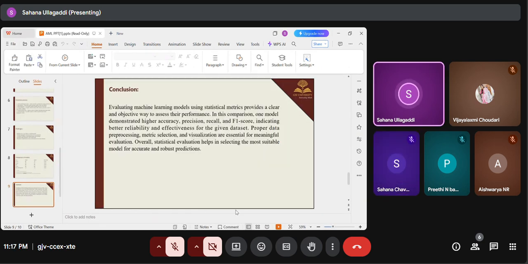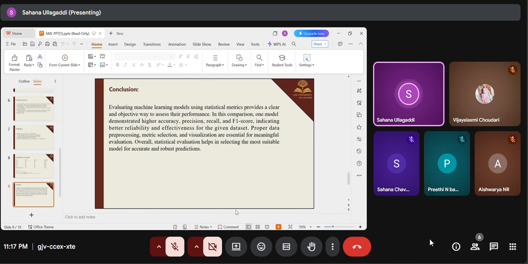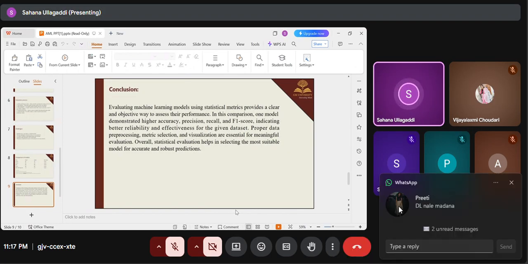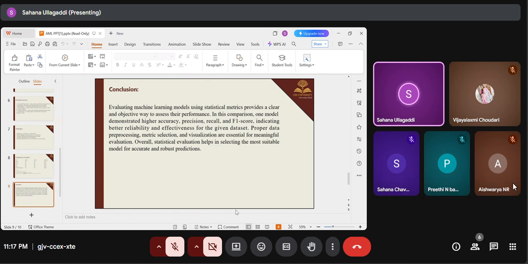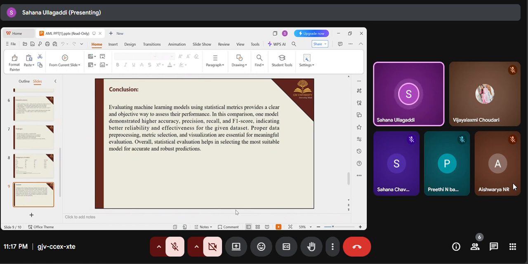Thank you, Sahana. Now I'll explain the conclusion part. Evaluating machine learning models using statistical metrics provides an objective way to measure how well they perform. Metrics such as accuracy, precision, recall, and F1 score help quantify a model's ability to make correct predictions, handle imbalanced data, and balance false positives and false negatives. A model showing high values across these metrics is generally more reliable and effective for a given dataset.